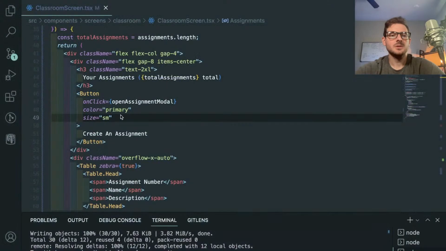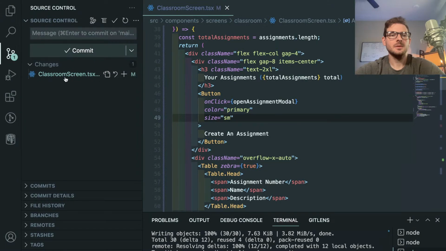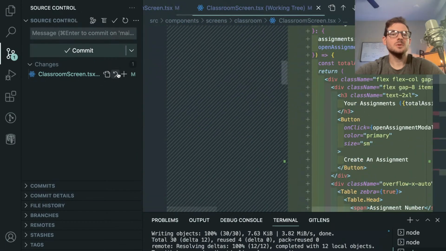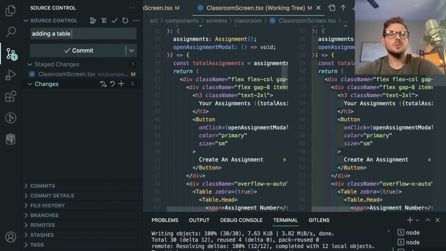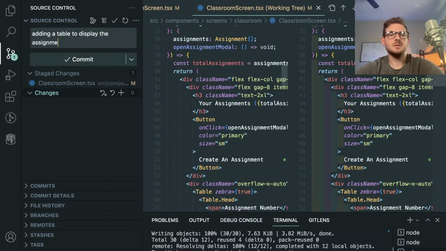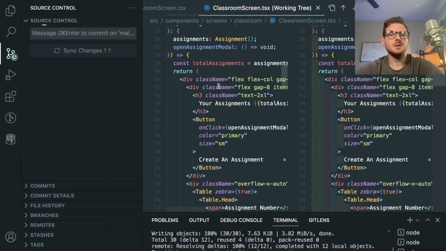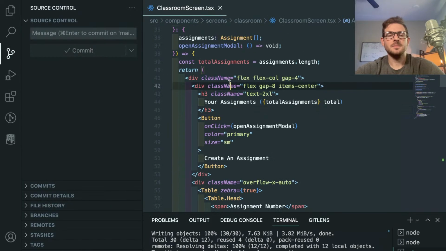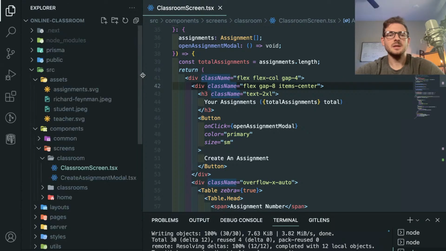Yeah, so let's go ahead and commit. What did I change here? I added a table. So adding a table to display the assignments. Commit, sync it. Here we go. Make small commits and commit them often. Some of the best advice I can give.